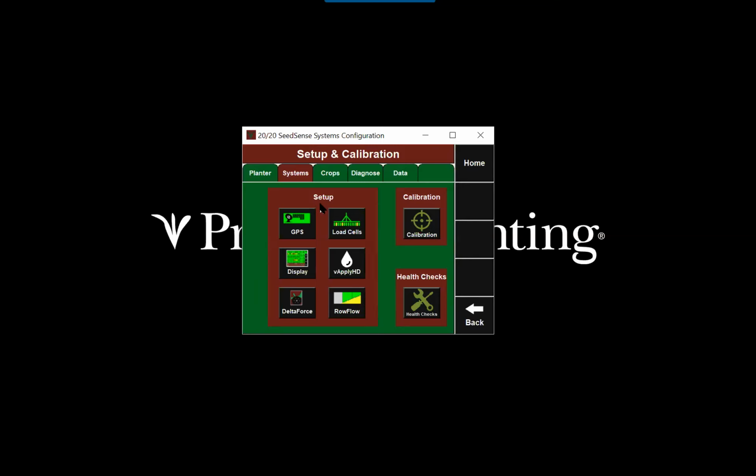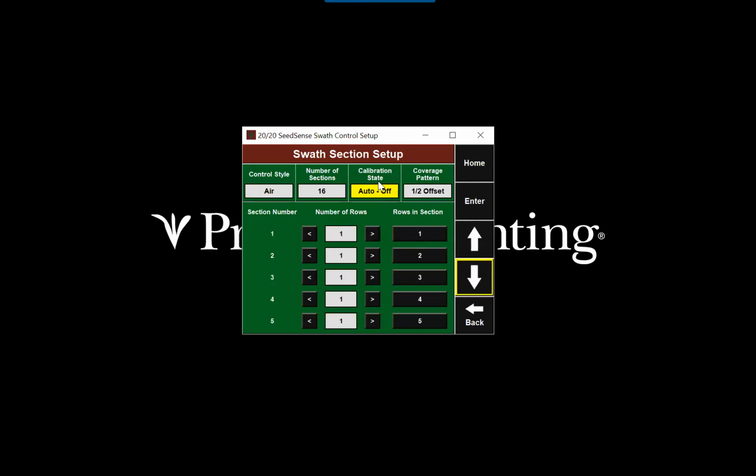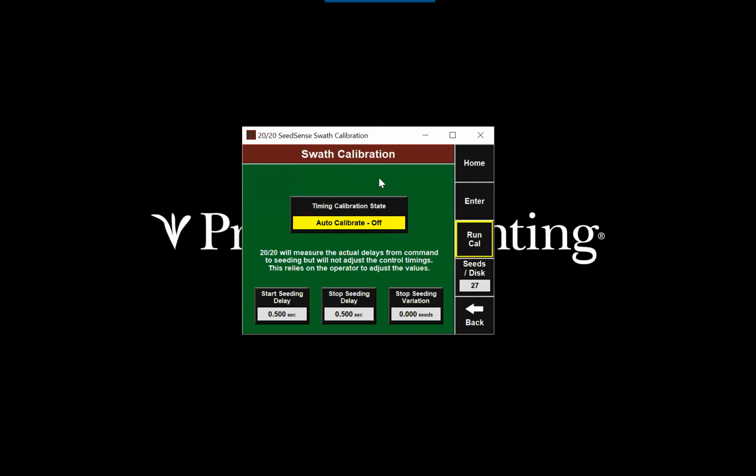So this is under Setup, Systems, and RowFlow. Motor configuration is over to the left. We're going to go to swap configuration right here. Under swap configuration, we're going to go to calibration state. Again, you can also find this a little bit more directly through that health checks or that calibrations page. I should have taken you that way. And then you'll see run cal over here to the side.